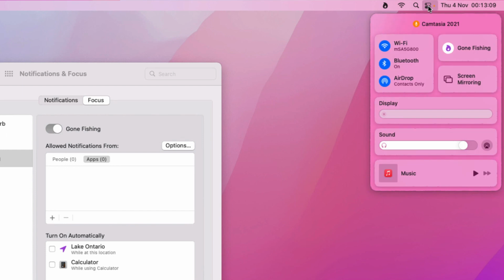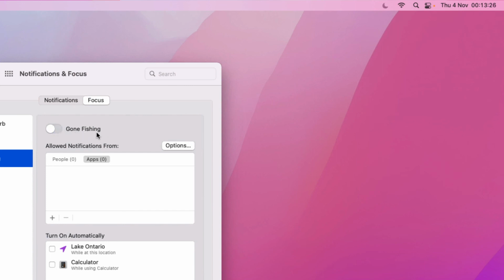4. You can turn the focus on or off from Control Center or click the button at the top of the focus preferences. The focus button changes color when active. And that's all there is to it.